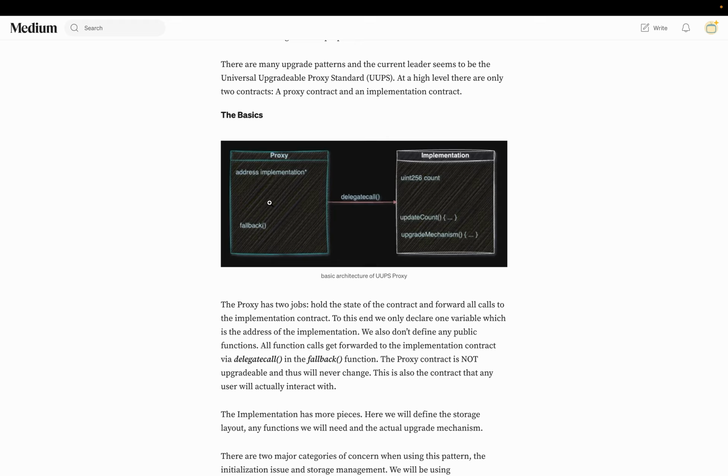Now the implementation contract, and you can see here we have a variable count that's defined. This is where we define the storage layout of our contract system, but this is not where the storage is held. Like I just said, the storage and the state actually lives in the proxy contract, but the storage is defined in the implementation contract. Now this is also where we hold all our contract logic, like an update count function or whatever else. And we also have to have an upgrade mechanism. This is what allows us to actually upgrade the contract, and if you don't have this, then you don't have an upgradable contract using the UUPS pattern.